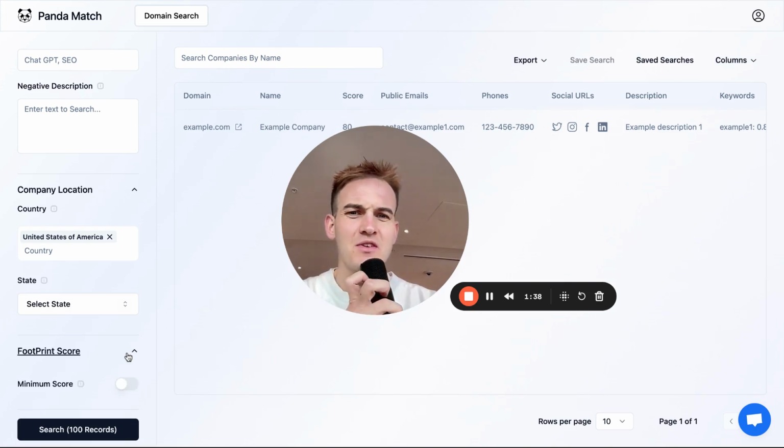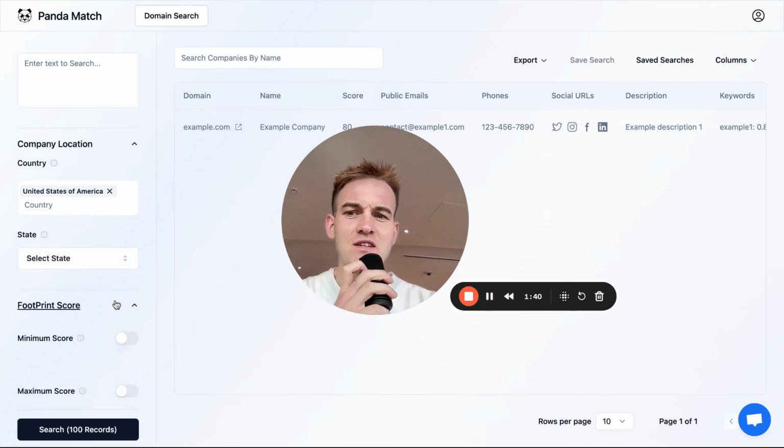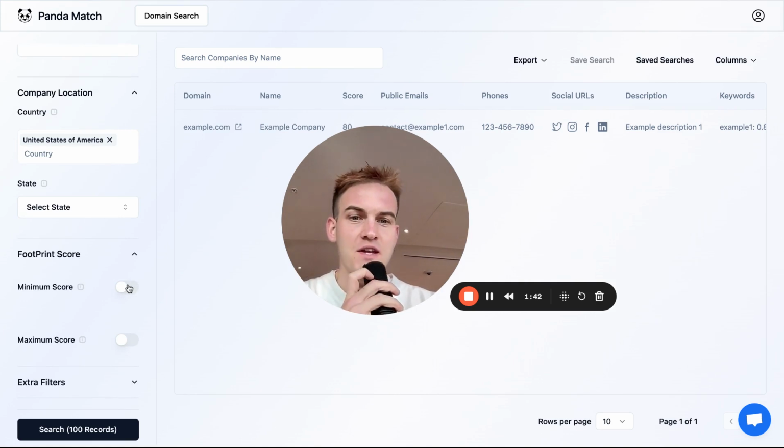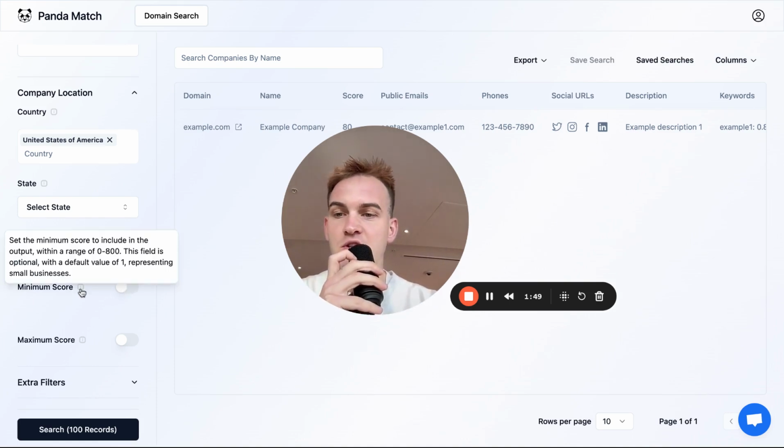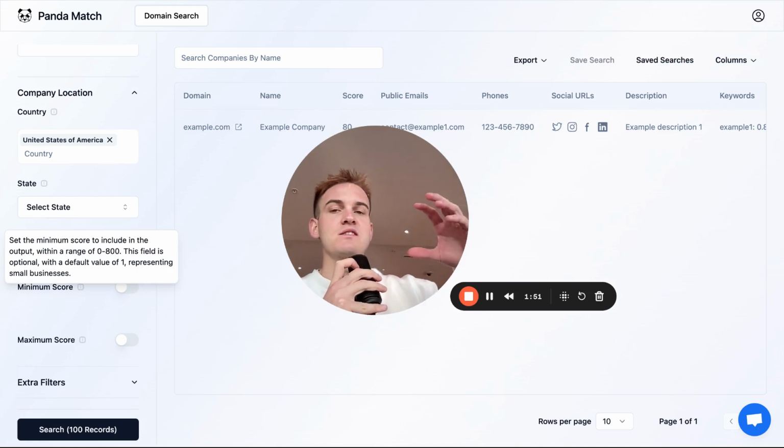And the beauty of this platform, you get, I think, at the very least, like 1,000 credits or so for free as you try it out. So I would really recommend you demoing it, because worst case, you can just map out your total addressable market for free. And then footprint score, this is basically how active a company is.